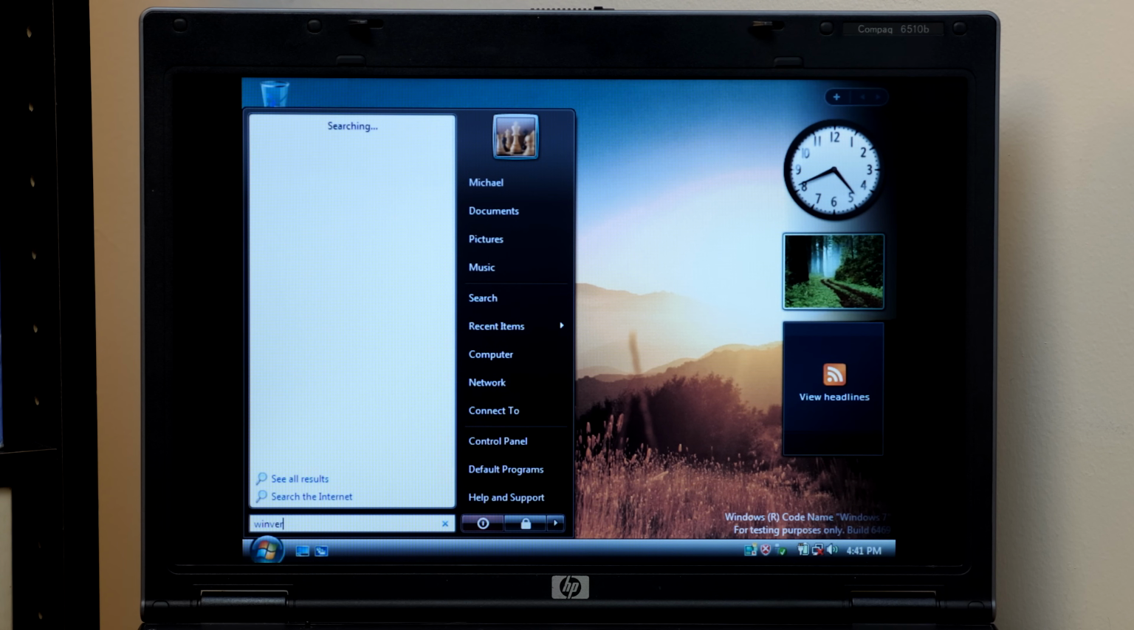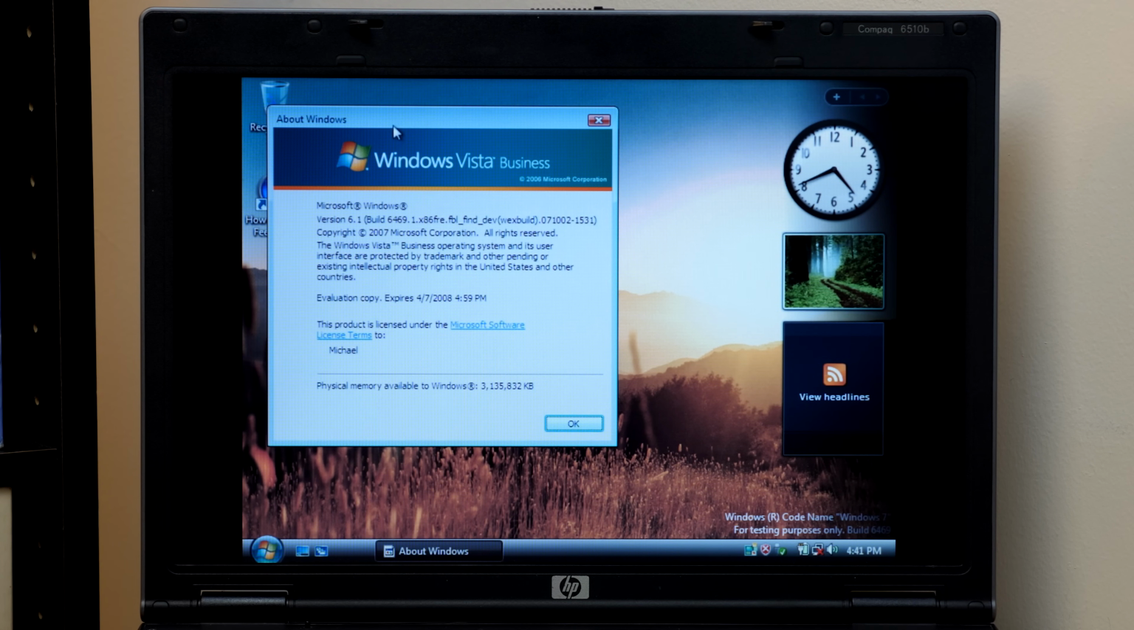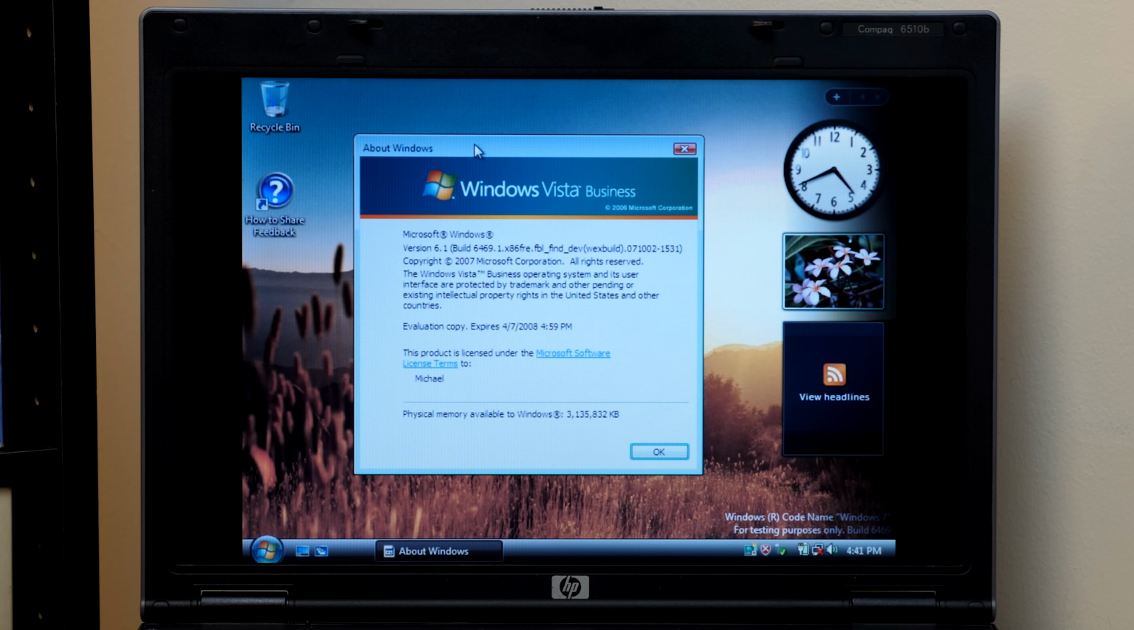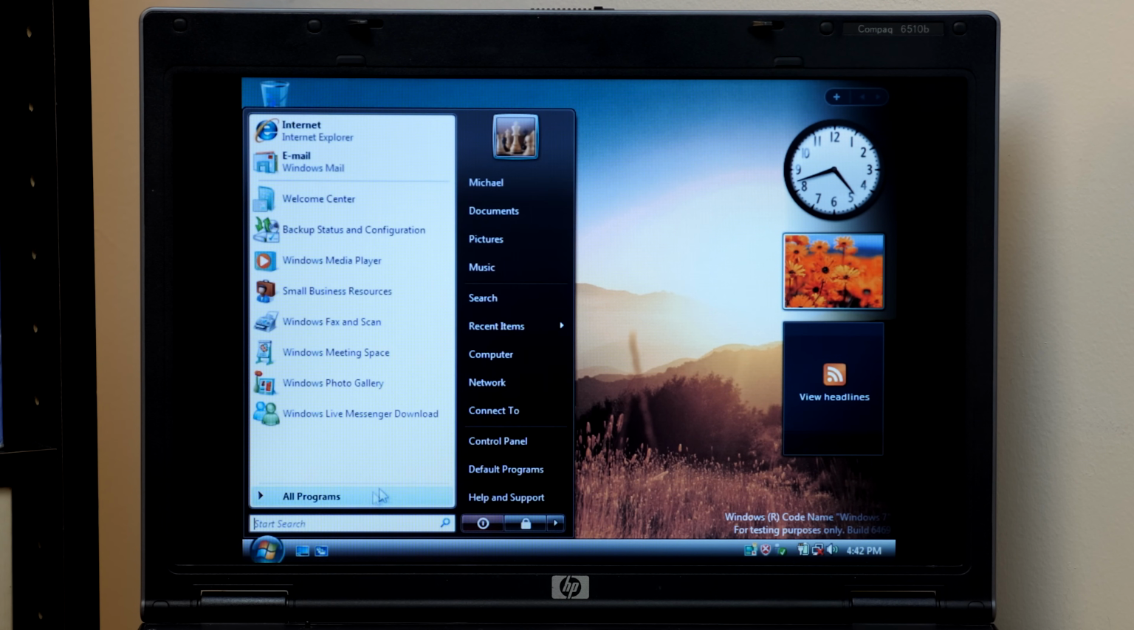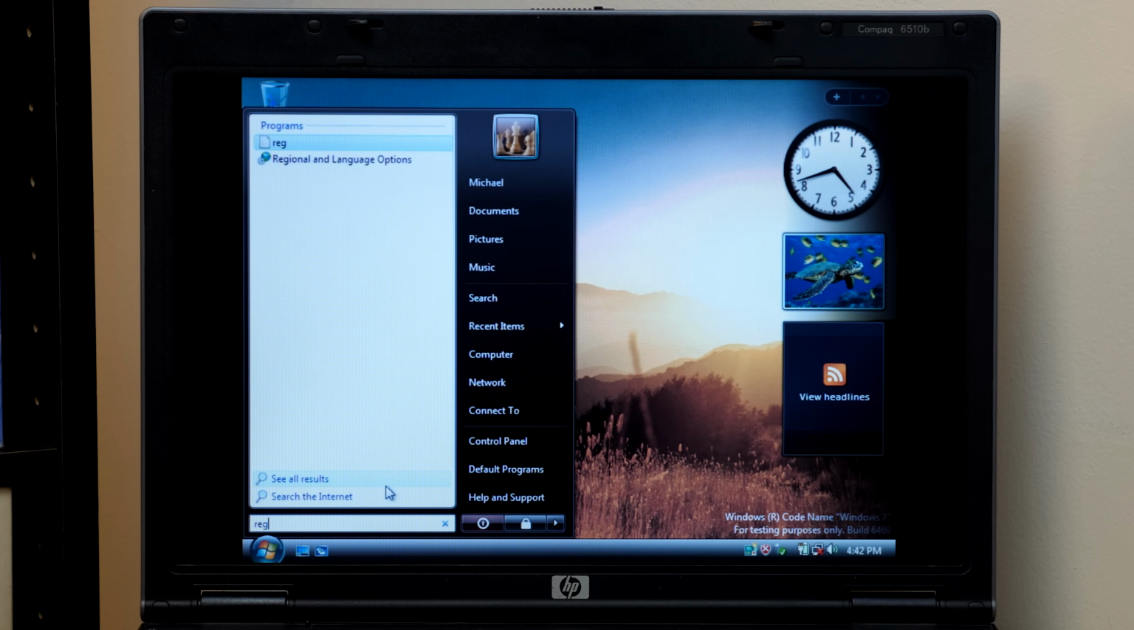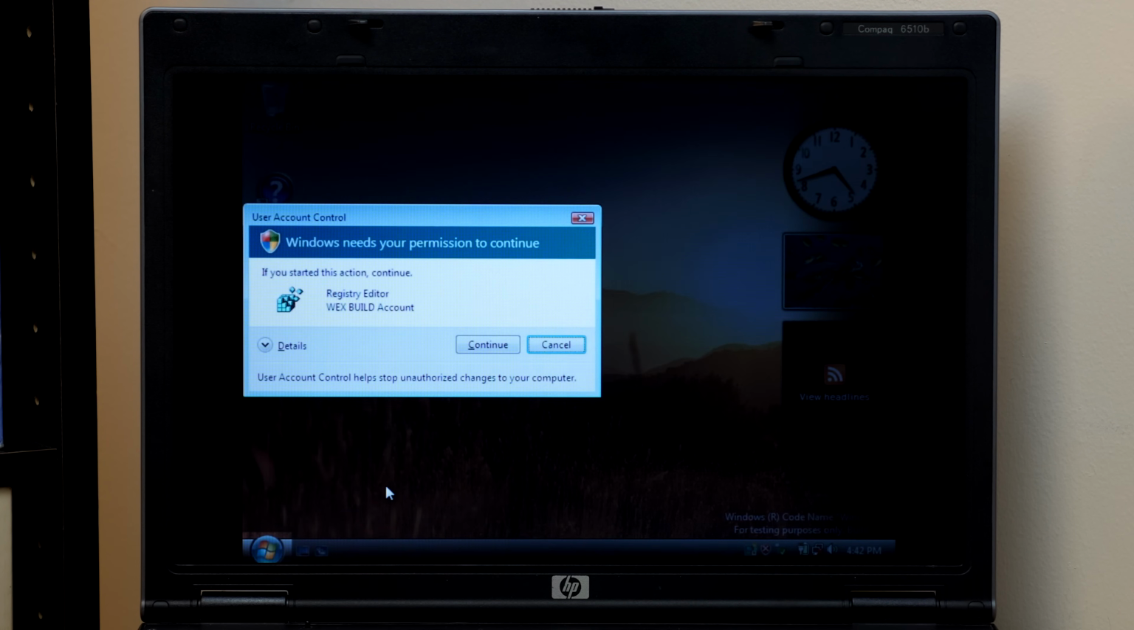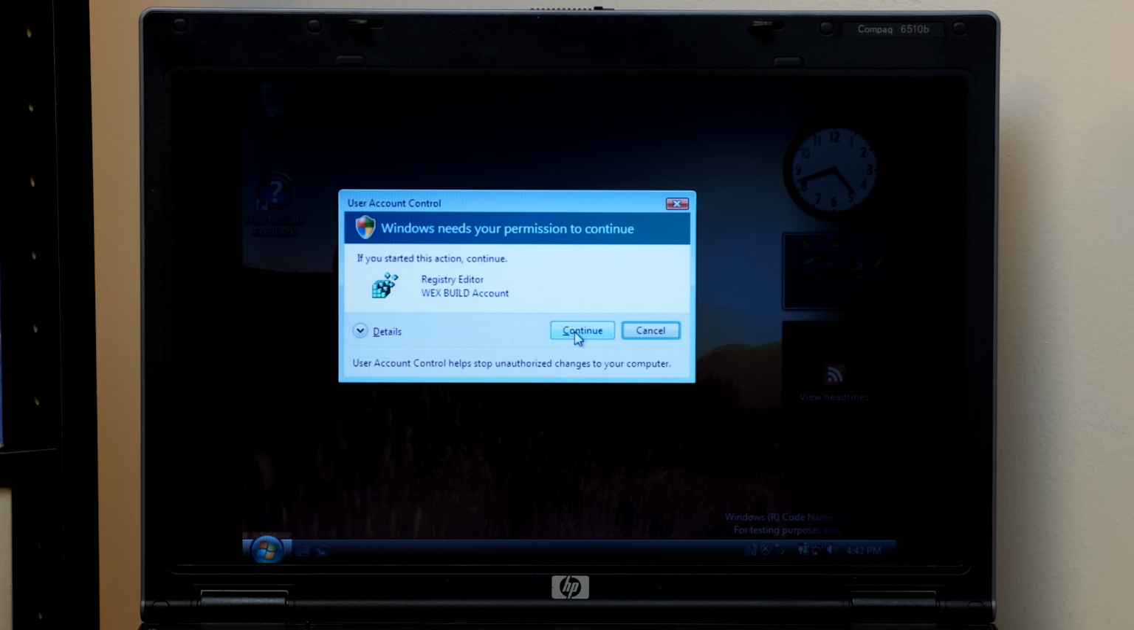First off, if we open up WinVer here, the NT version is now 6.1. Windows Vista's was 6.0, and this was the final NT version that was chosen for Windows 7. I believe there was talk about making it 7.0, but they ultimately decided to just increment it by one minor version and go with 6.1. But yeah, build 6469, there's the whole build string there. This is a WEX build, which in fact, whenever you try to run an application like regedit where you need admin privileges, it will say WEX build account in place of Microsoft Corporation, which is rather interesting.